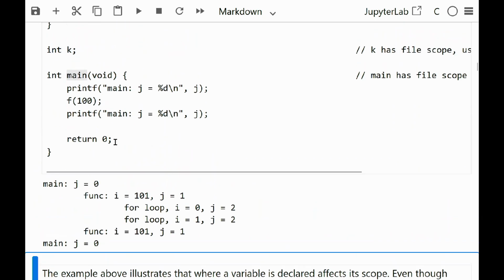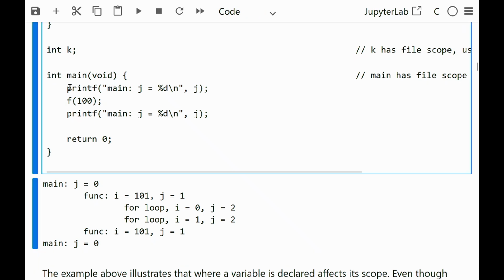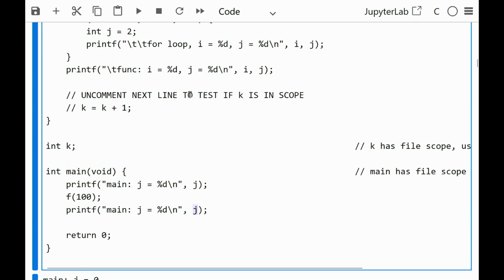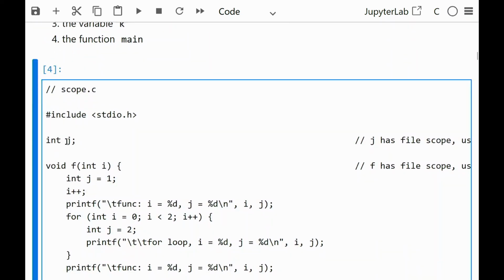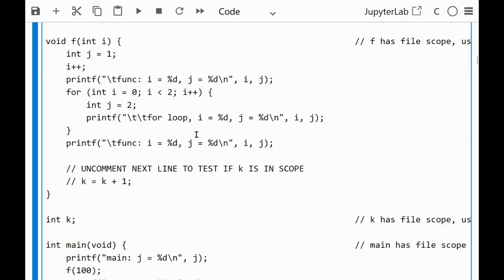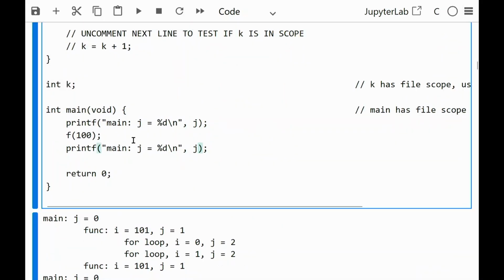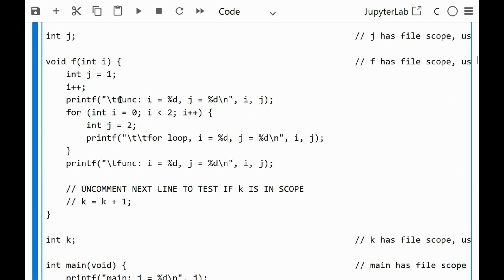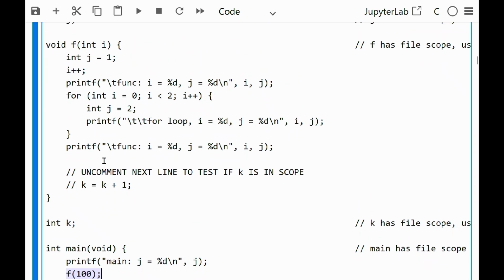What is important, though, is that main can use j. So it's accessing the variable j right there, and right there. The variable that it's accessing is the j that is up here. Okay, so main calls f. F does some stuff; it's not important what it does. Inside f, there's a line that tries to access k.